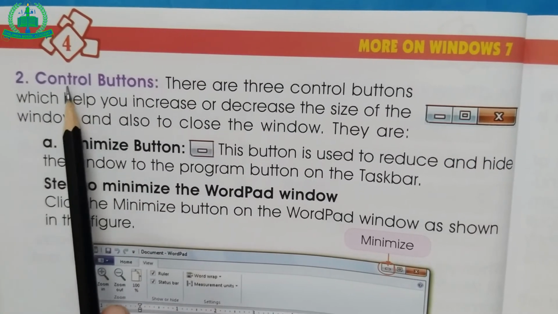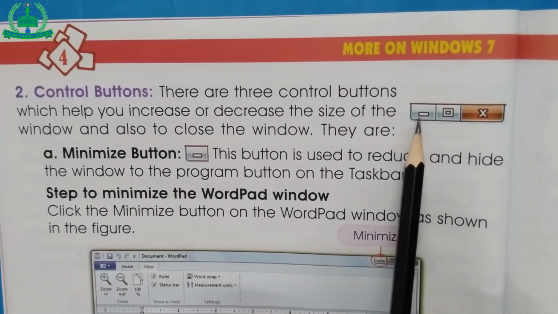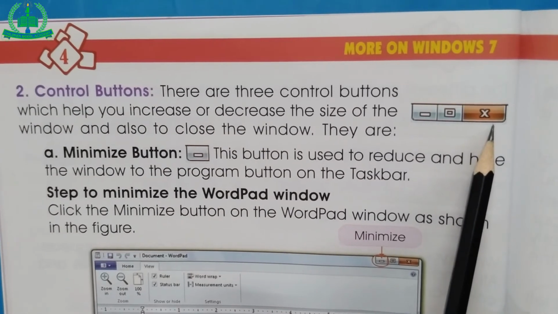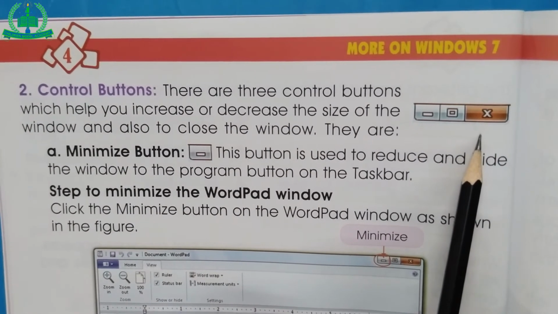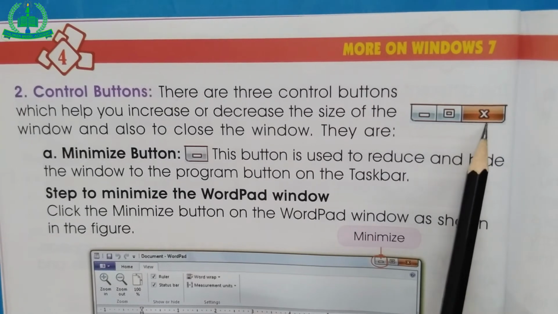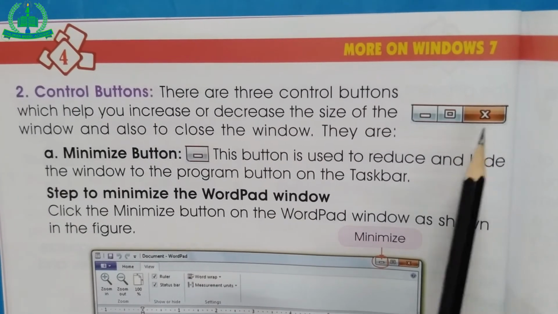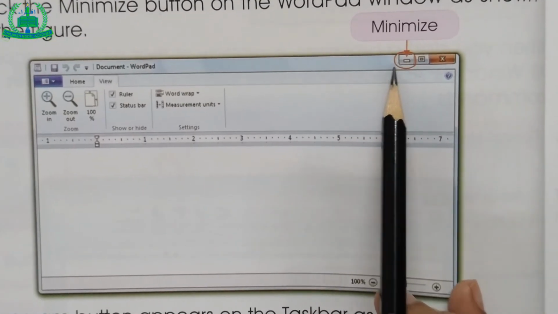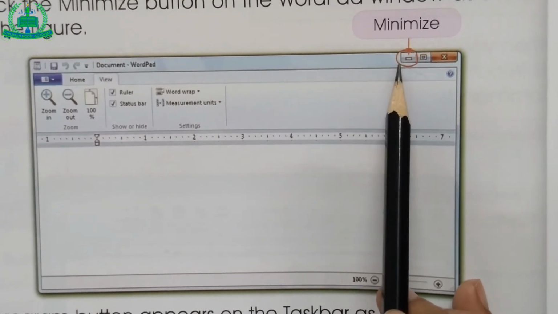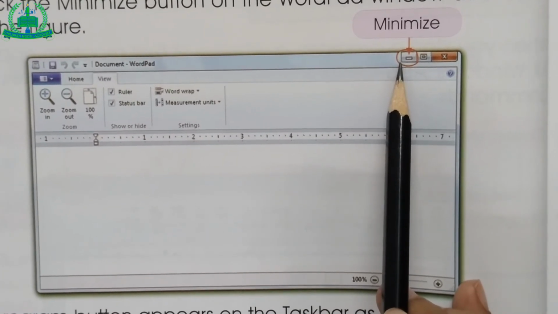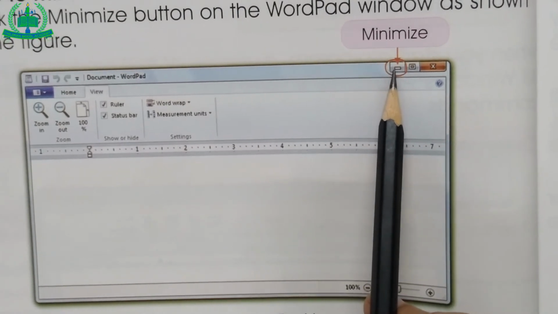Number 2, control buttons. There are 3 control buttons which help you increase or decrease the size of the window and also close the window. They are: Minimize button. This button is used to reduce and hide the window to the program button on the taskbar.